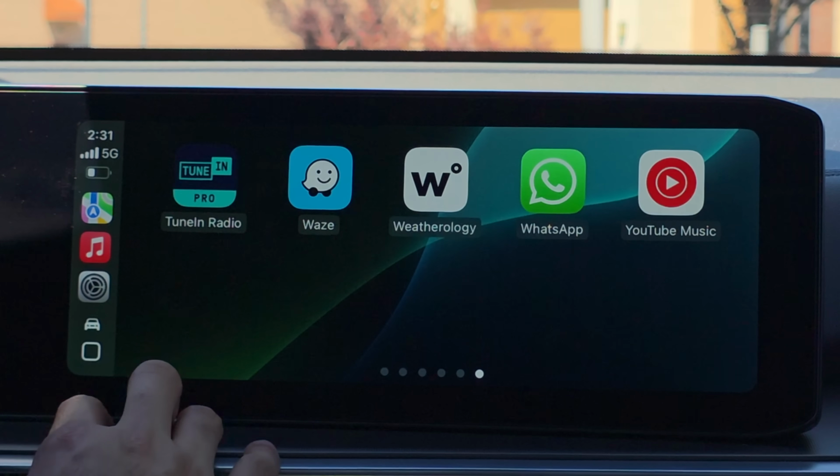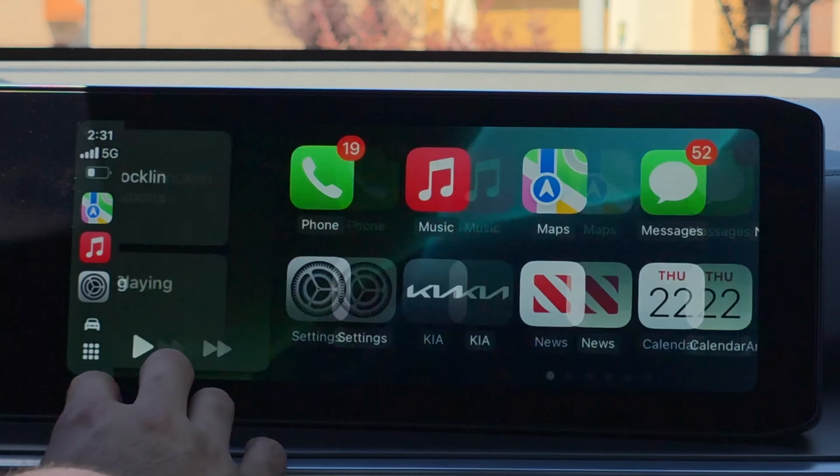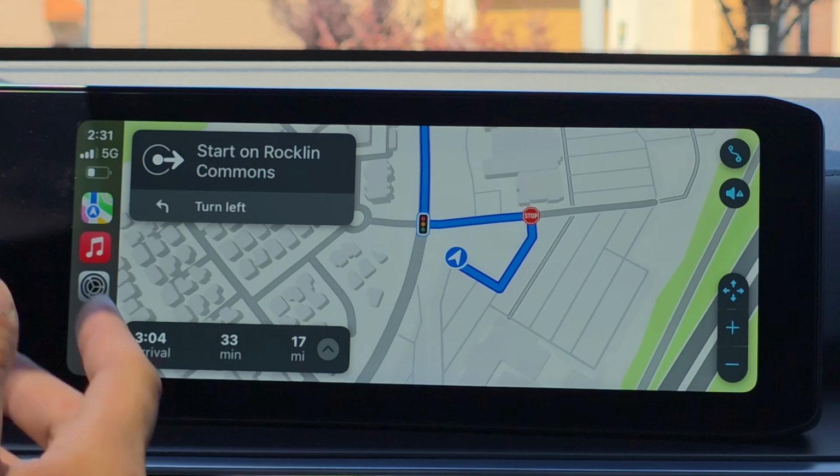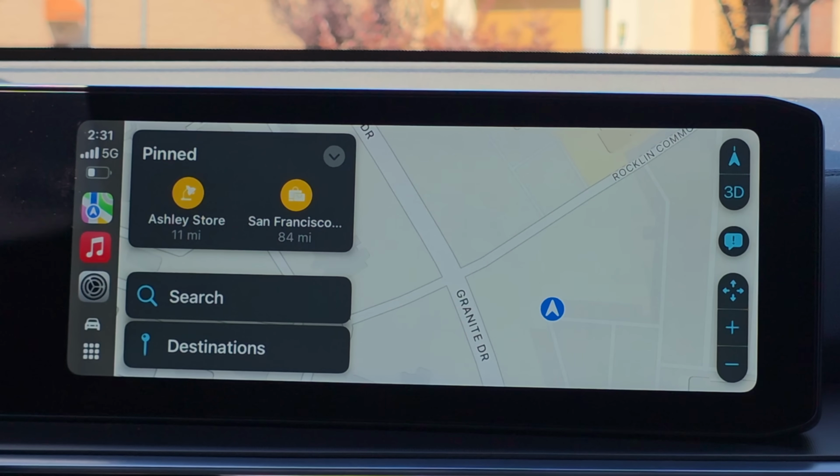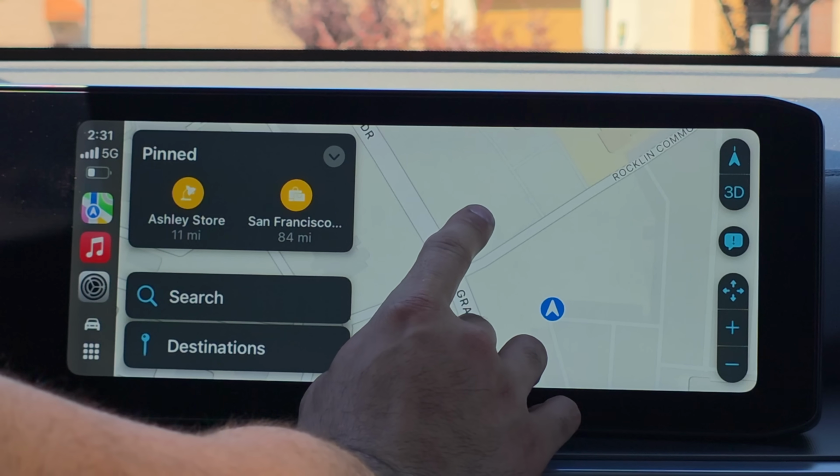Let's go ahead and move on to Apple Maps now. So Apple Maps actually has some cool functionalities, because unlike other third-party map apps, Apple Maps is the only one that actually has gesture controls.